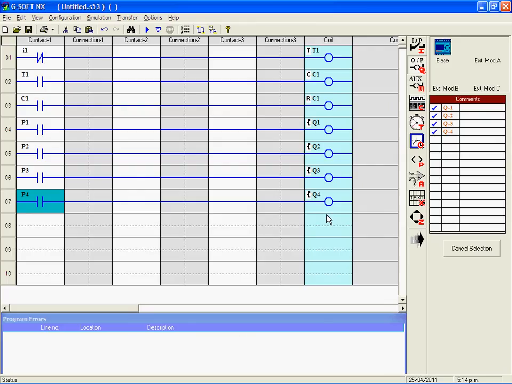So this will give me a cycling pulse. Q1 is on, then Q2 is on, then Q3 is on, then Q4 is on. And that will just cycle around those outputs. Each output will switch in sequence. So that's how we can use our counter and our compares.